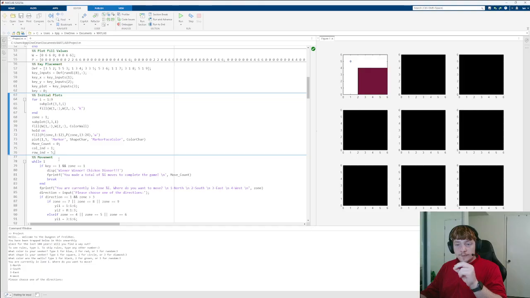So for the movement, it's running in one big while loop. It's infinite. It's while 1. It only breaks if we find the key and we go back to zone 1, which we see here, and I'll explain the key in a minute.